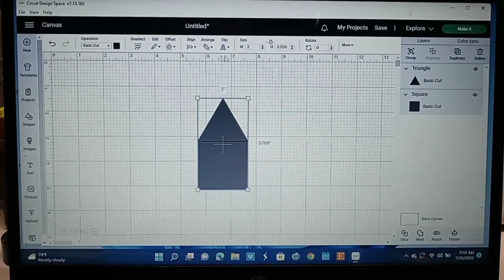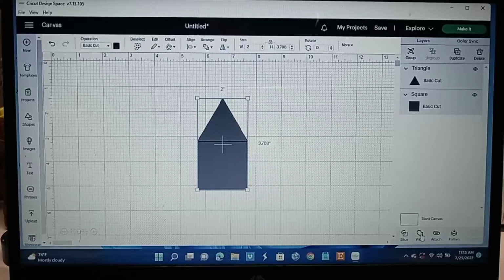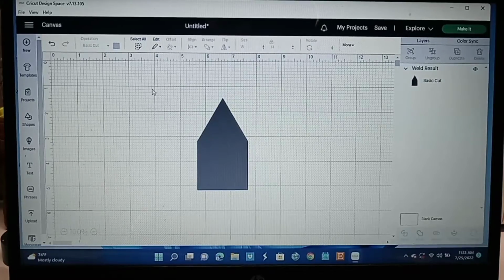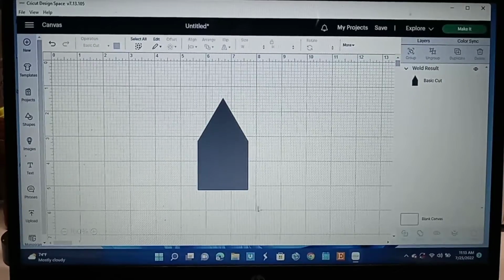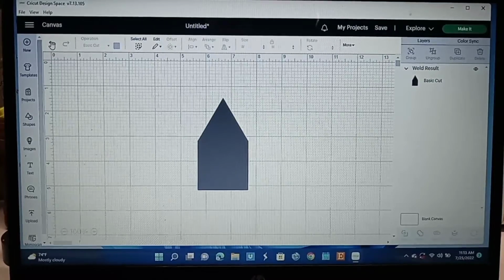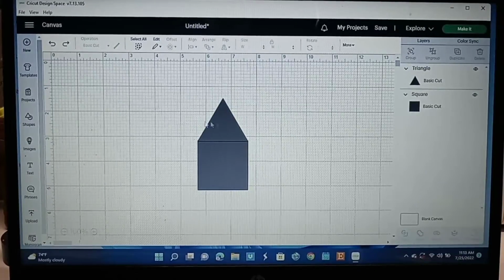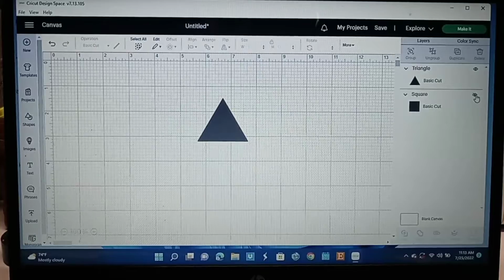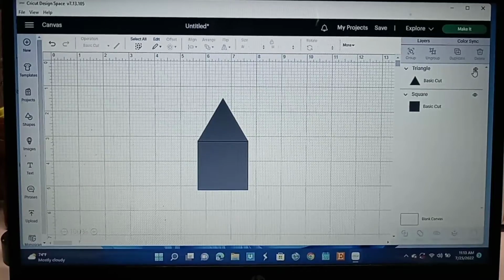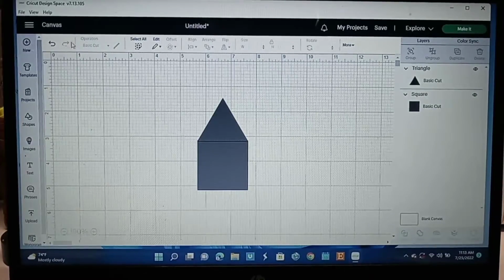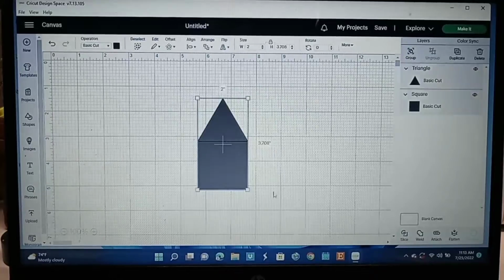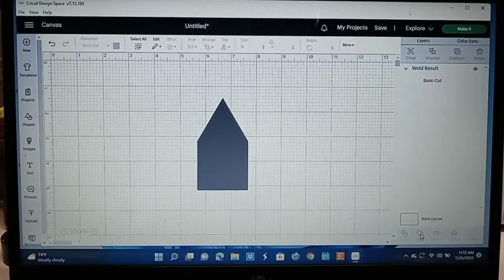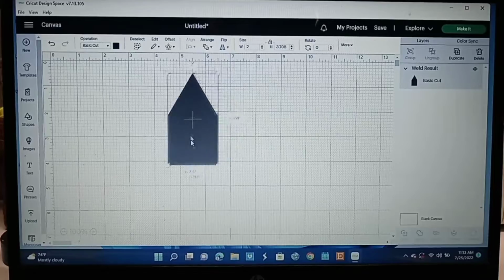But whenever you come down to weld and you weld them together, you lose all those options. You can no longer do anything else to it. It's a solid permanent item. Now, if you want to get back to your options, all you have to do is click the undo button. And again, you can see how they just come apart. Once you click weld and save, you cannot get them apart again.